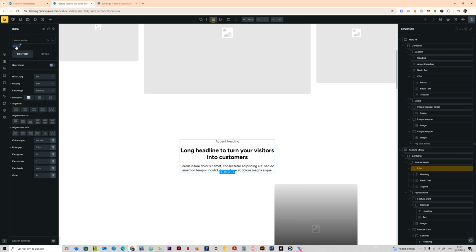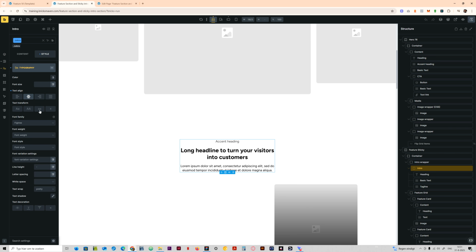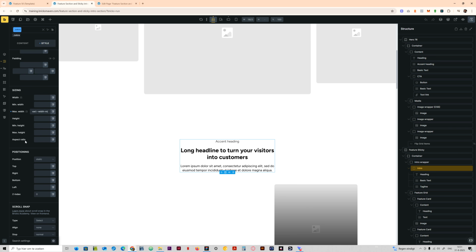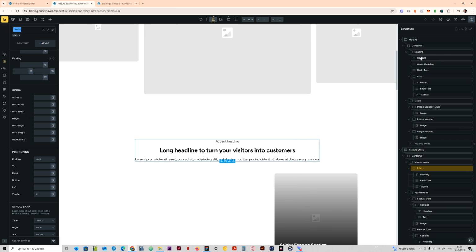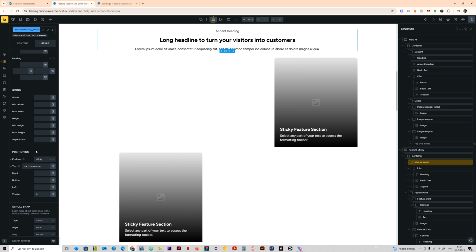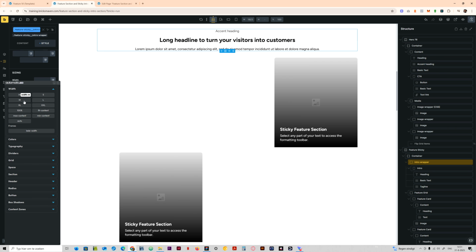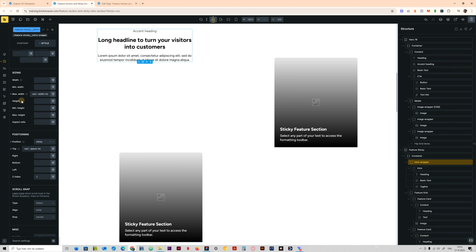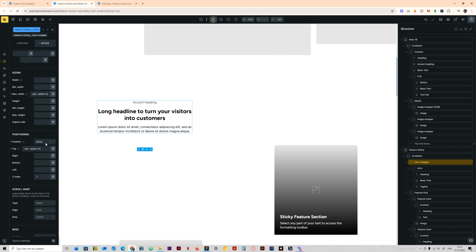Okay, let me just remove this because it's causing the other section to be smaller. I'm gonna see if I can put this on the, where is it? The intro wrapper. Let's just give this a max width. Oh yeah, then you get that.